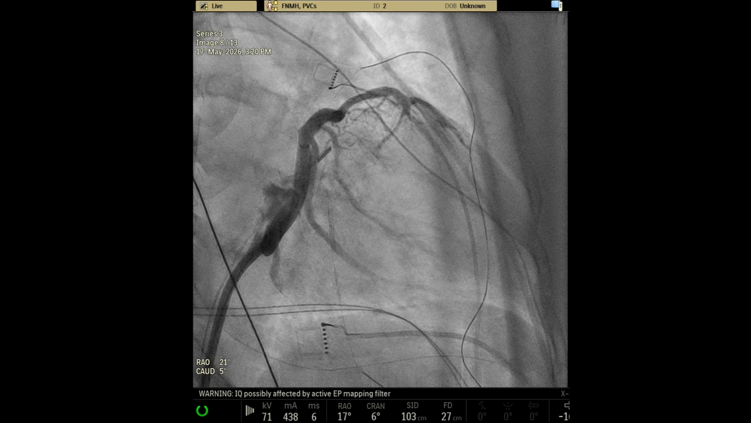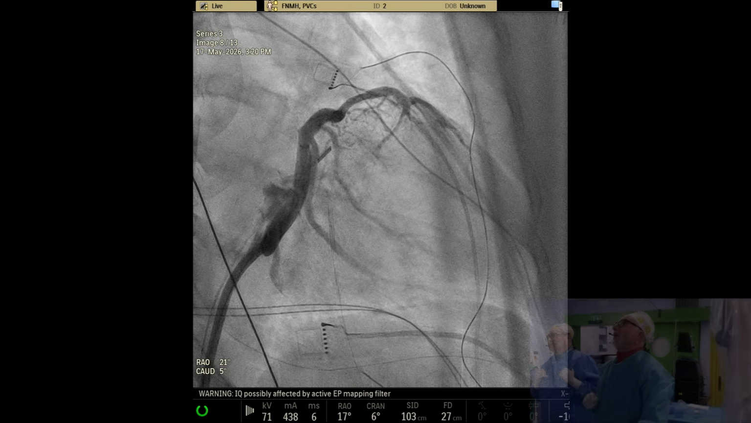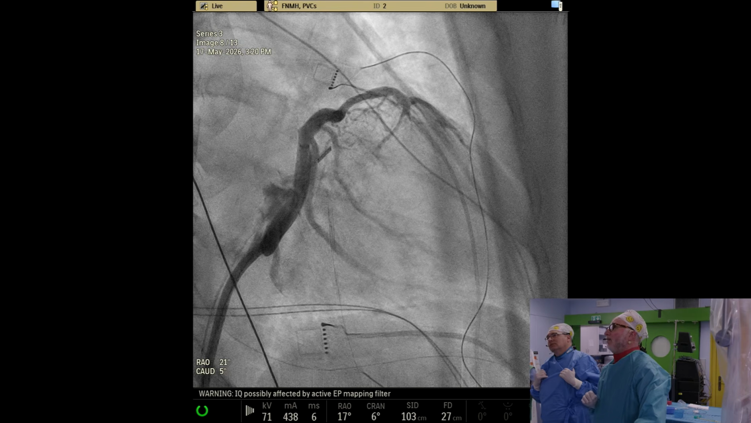So now we define the anatomy, and with anatomy defined, my interest is to first map the AIV and the great cardiac vein.